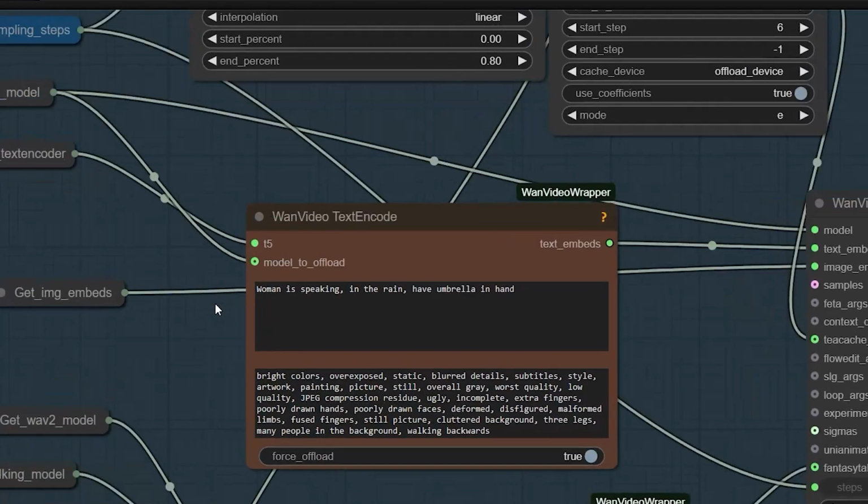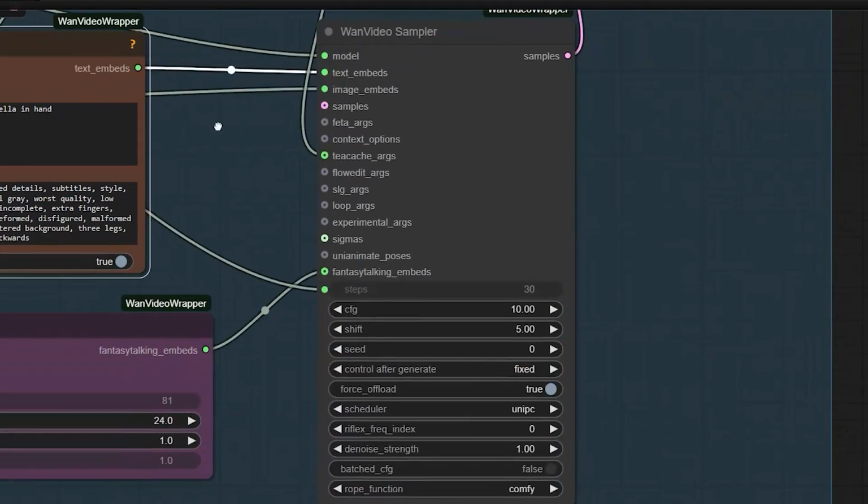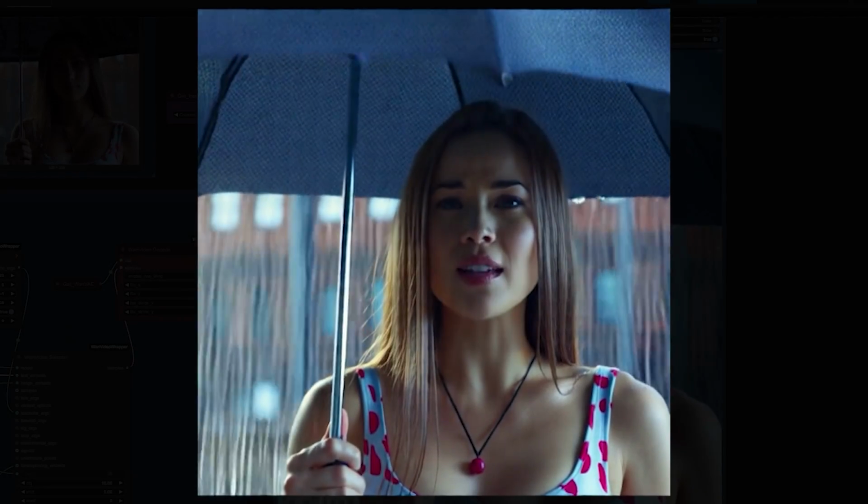Through simple text prompts in the image to video node, I made the same avatar deliver identical lines with completely different energy.